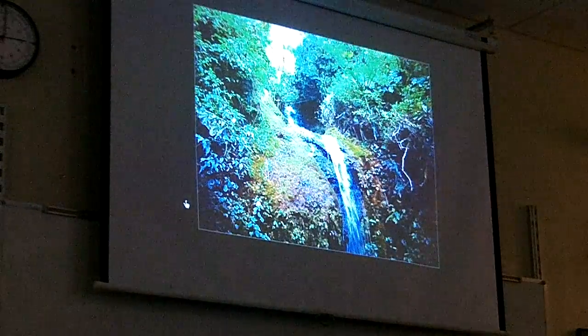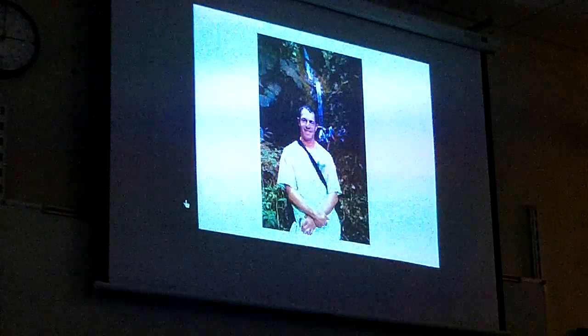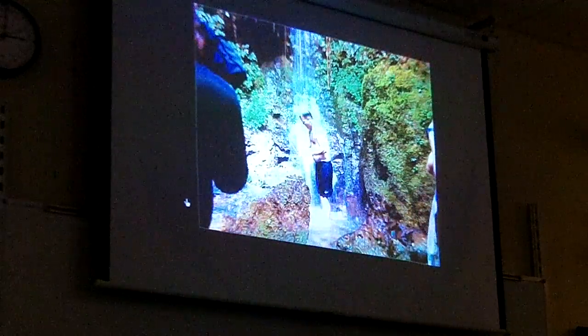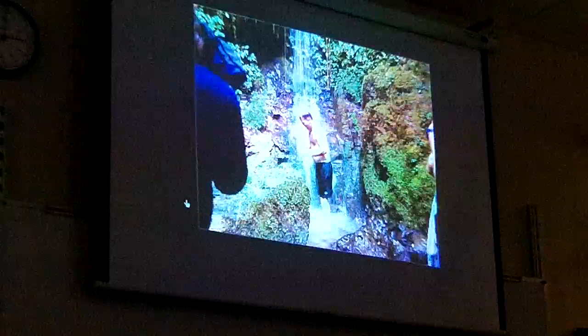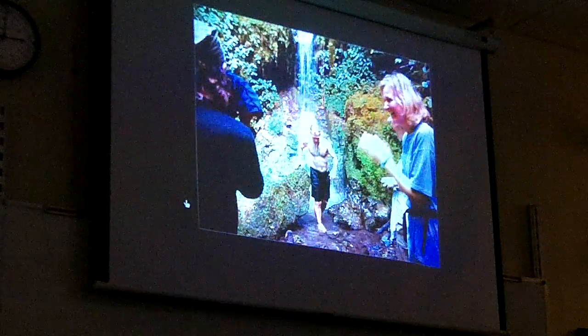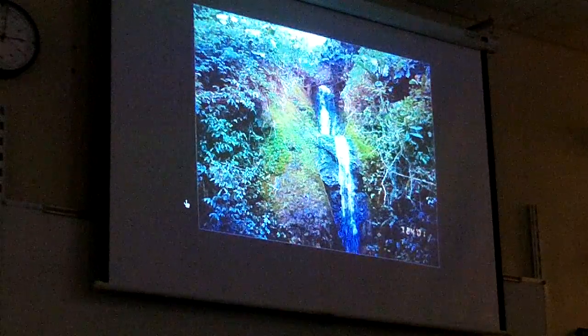More jungle and forest. There's a waterfall we went to. There's me in front of the waterfall. We hung out at this waterfall. This guy got in the waterfall. It was real cold. We laughed at him. See everybody laughing at him? So anyway, that's a cool waterfall.